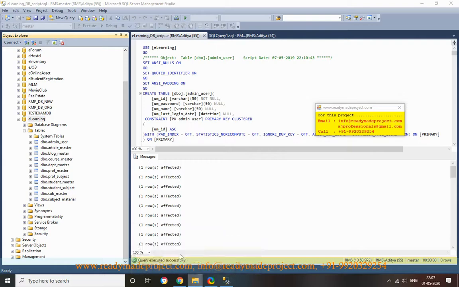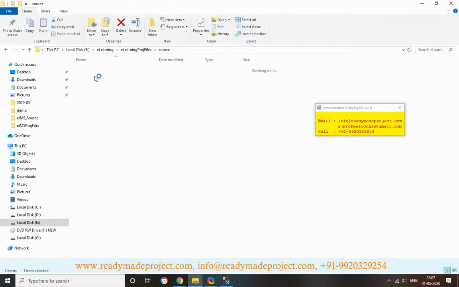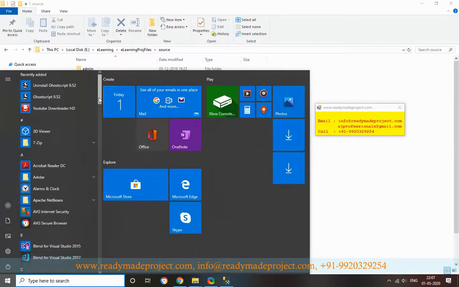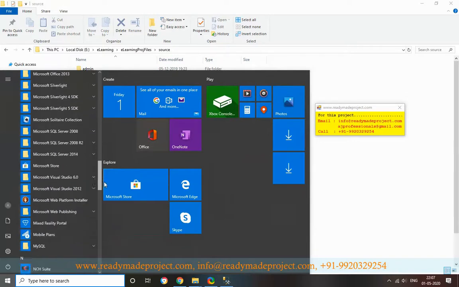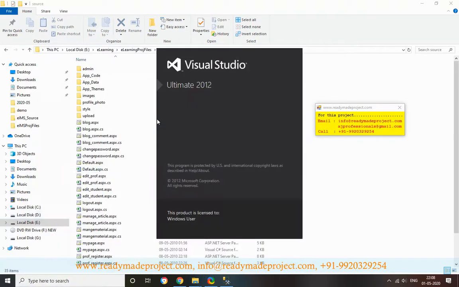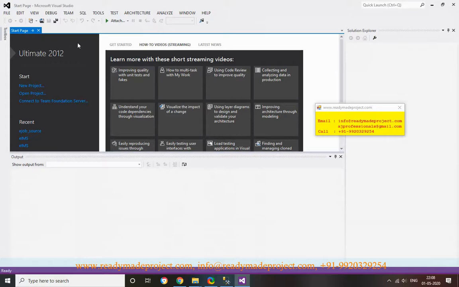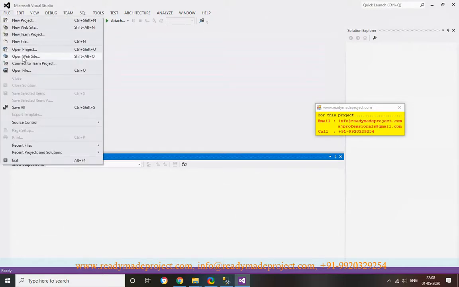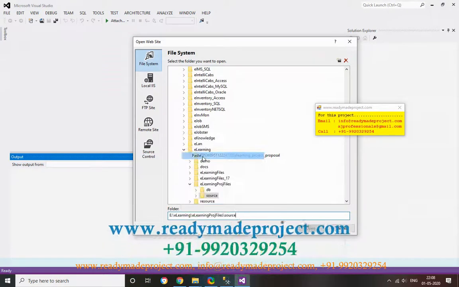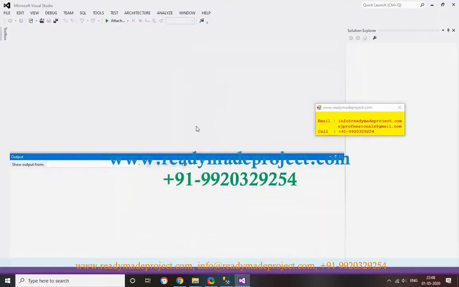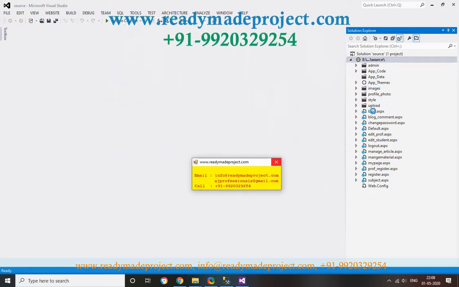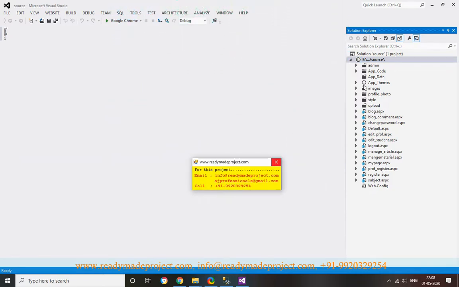Now I will configure my project. I go to the source code folder, copy the path, and start my Visual Studio. Whichever Visual Studio you have installed, like 2012, 15, 17, just start that. I'll use 2012 for this project. Close this, then File, Open Website. Remove the previous project, paste the source folder path, and click on open. Once the project opens, these are the files for the student and professor, and this is the admin users' details.